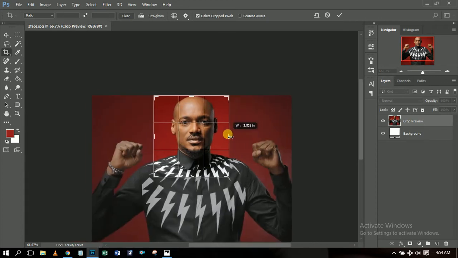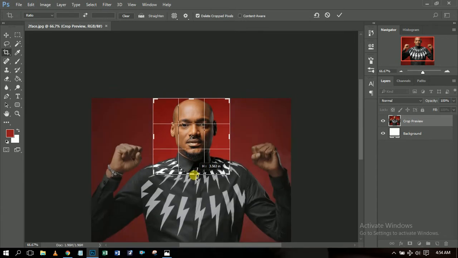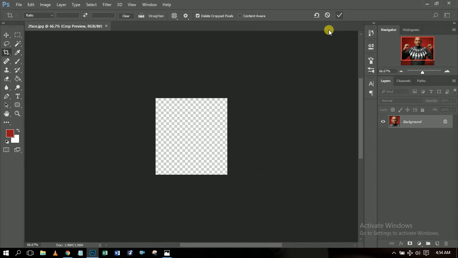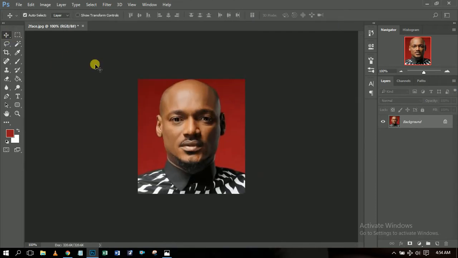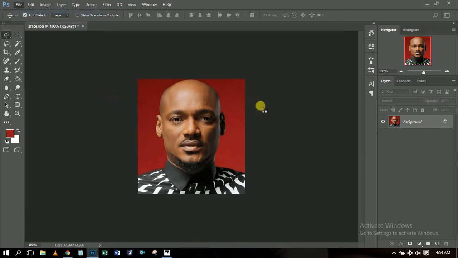Let me make it a bit closer. Yep. So now I've cropped it to a portrait. The next thing I'm going to do is open a new file, because I always like the dimension to be large.